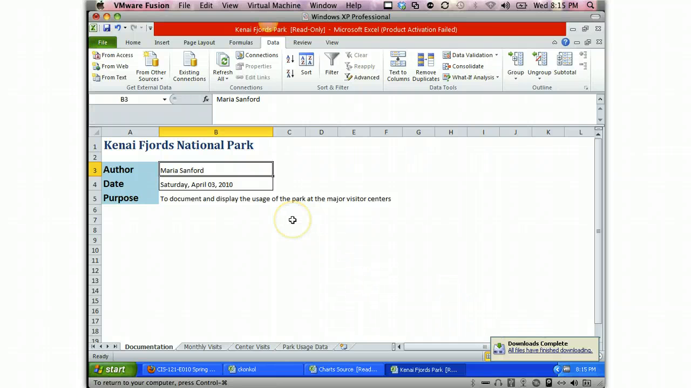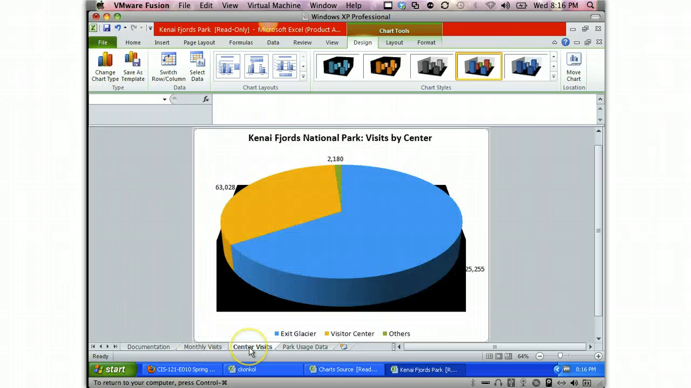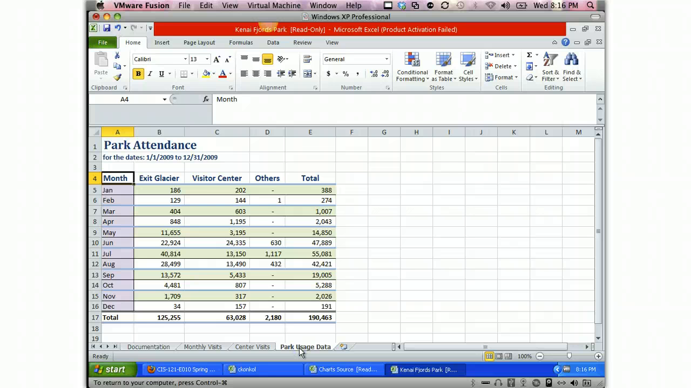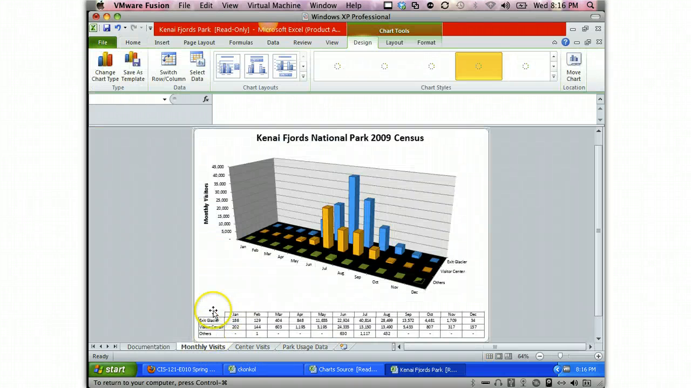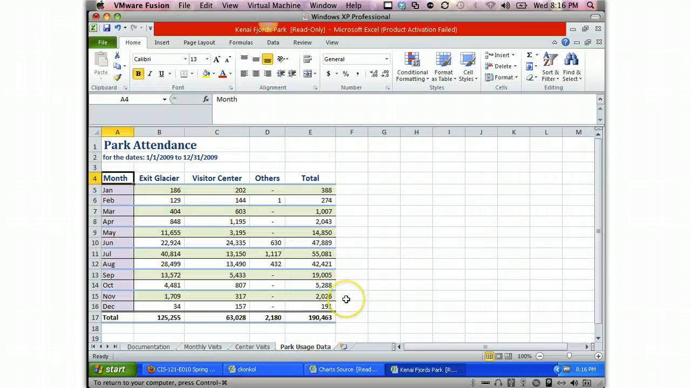Okay, this has a cover sheet documentation, then goes into monthly visits, which brings in an inline chart with a graph, a pie chart, and park usage data, which brings a conglomerate of information from this right here. It actually uses this to create this usage data. Okay?